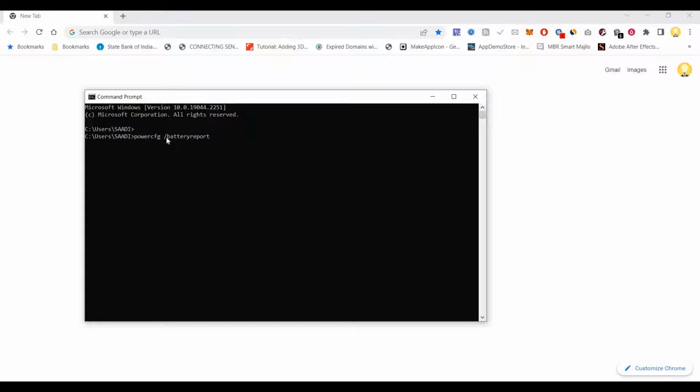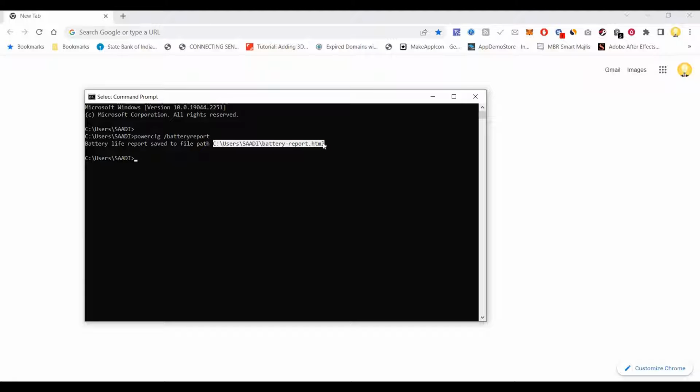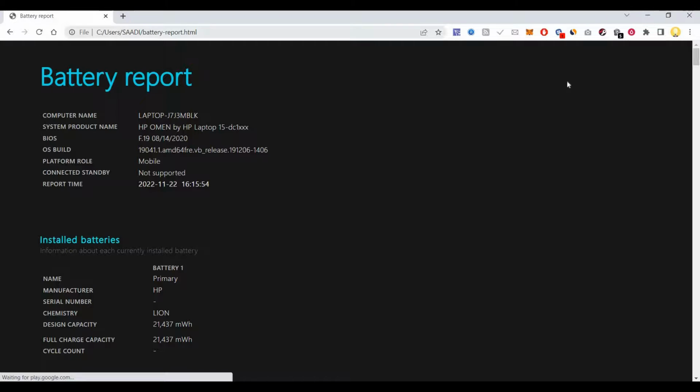Whatever this is, you have to just paste it. I have already put this in the description box. Once you have it, you will get the URL. You can come to this path and this will open up the battery report.